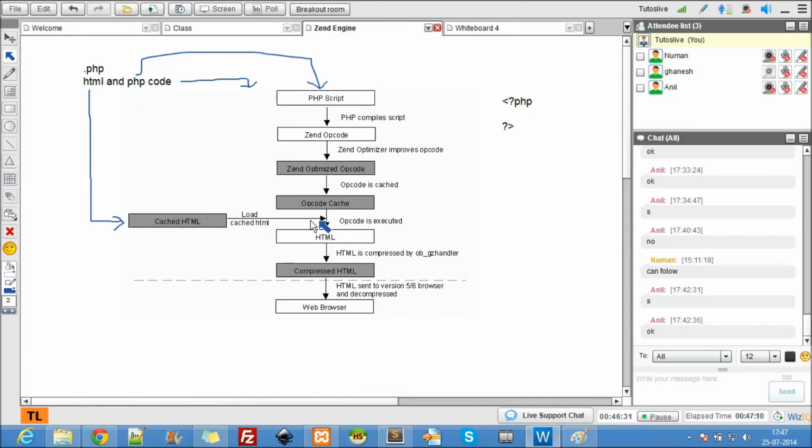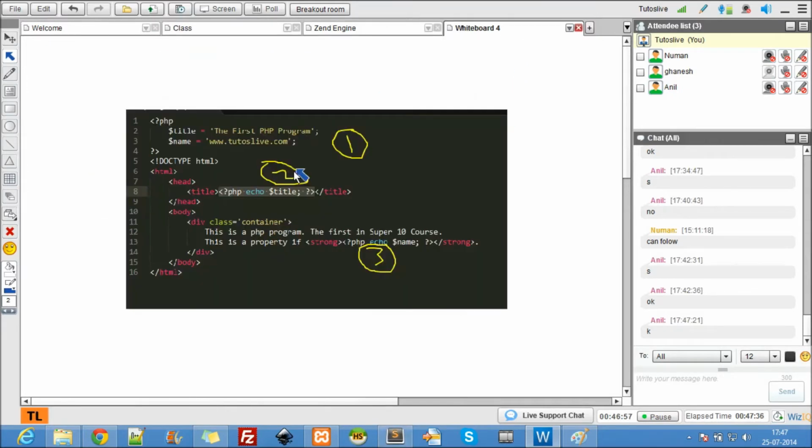It combines those two and gives an HTML file, because why? Browser can understand only HTML. So the ultimate conversion should be HTML again. So it mixes those two things and gives a compressed HTML back to the browser so that the browser can read. So that is the reason whenever I say title, that's what it compiled and said that title means first PHP program, and here name means tutoslive, www.tutoslive.com. Put it there, put it here, and give back to the web browser as HTML code.